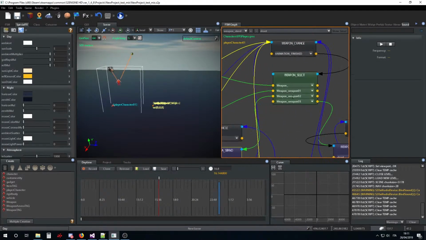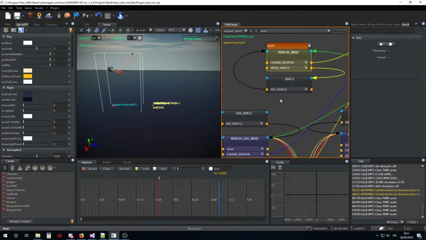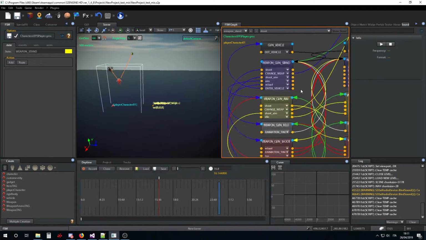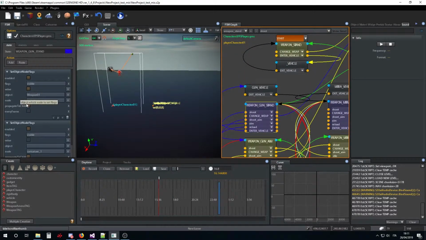No weapons means that the weapon select node makes the weapon underscore null transition and goes to the weapon stand void state. Okay, that should be the same as weapon gun stand.